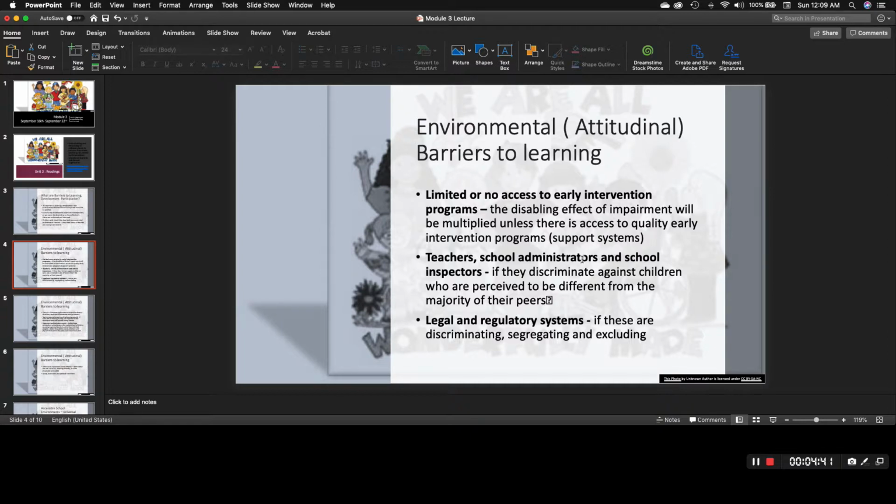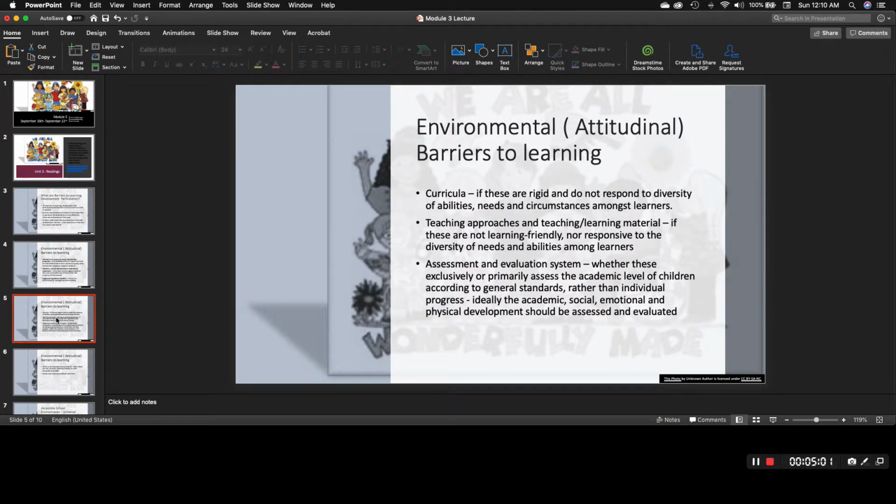So the first thing, limited or no access to early intervention programs. These are barriers to learning. Teachers, school administrators, and school inspectors that discriminate against students, legal and regulatory systems that exclude or discriminate or even segregate students with disabilities. And then you have environmental attitudinal barriers that are curricula related, and then teaching approaches and teaching/learning materials, like the example that I gave with the slides, and then assessment and evaluation systems that are not fair to students or exclude them.